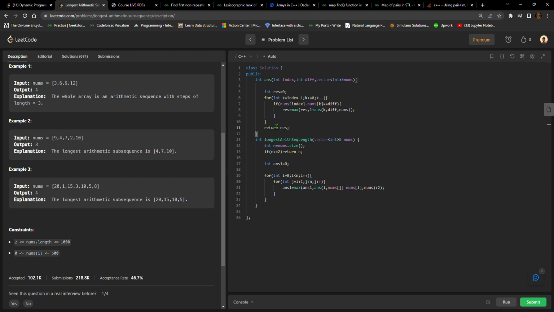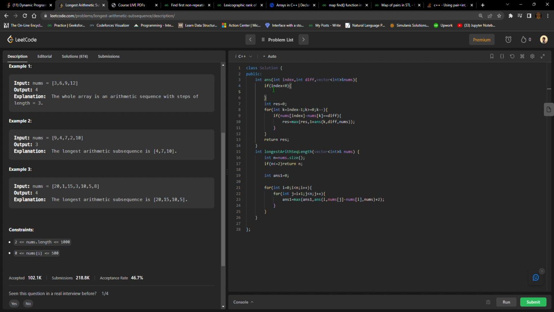At the end of the function I would just be returning my res. What would be the base case? I am going back. From here I went, these two numbers were there, I went here, I went here. So when I am exhausted with my indexes, if index goes less than 0, then in that case return 0. That is pretty much it. I think we are good to go as of now.